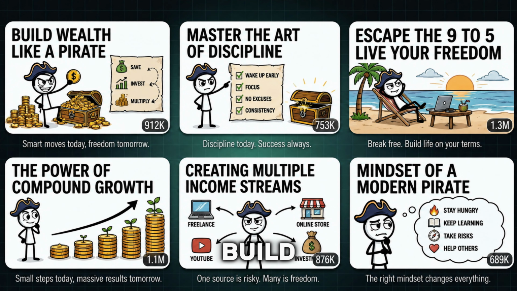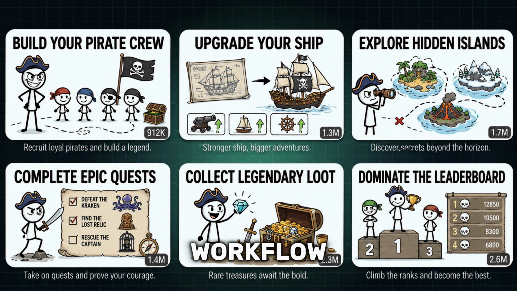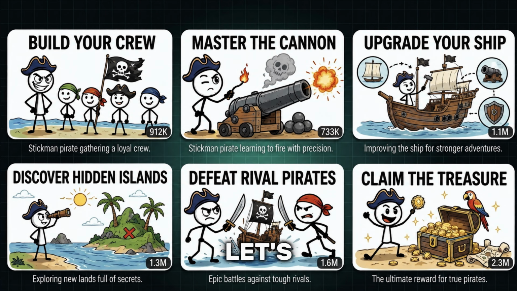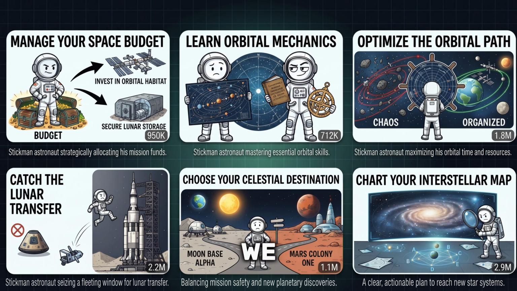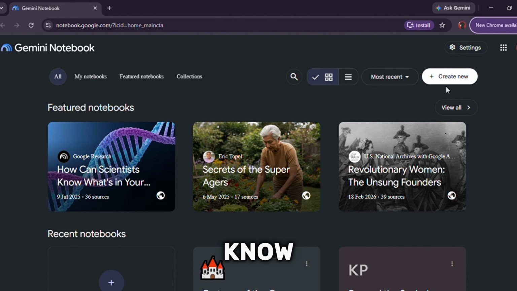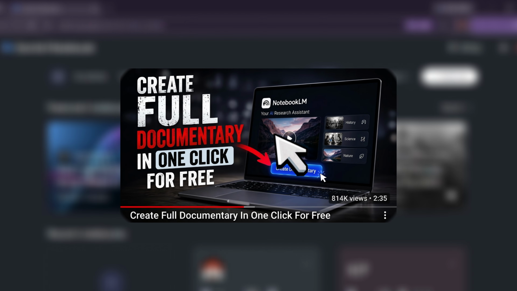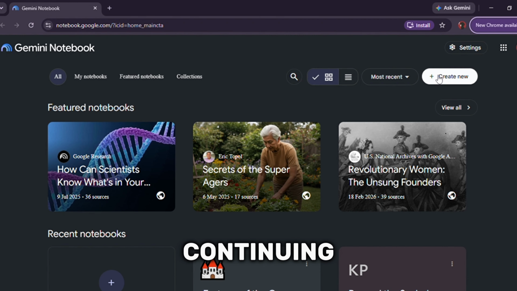What if you could build an entire Stickman animation workflow with AI? So let's get started. For this tutorial, we need NotebookLM. If you don't know what NotebookLM is or how it works, watch this video in the description before continuing.